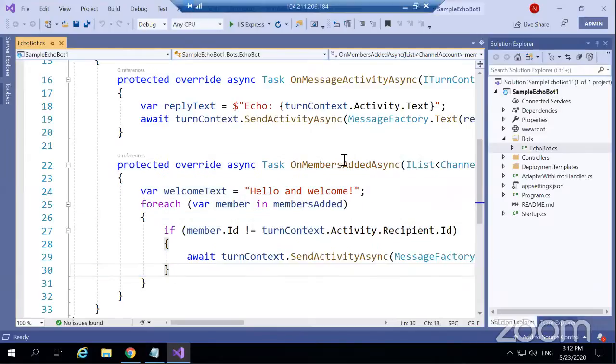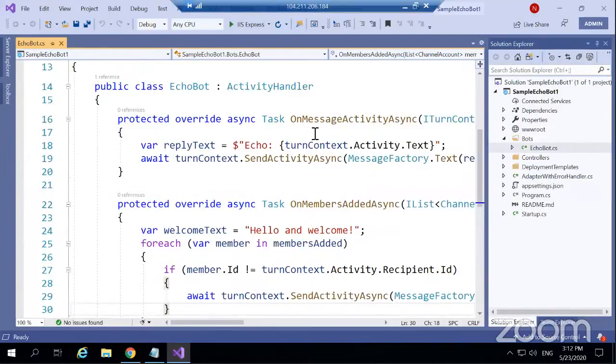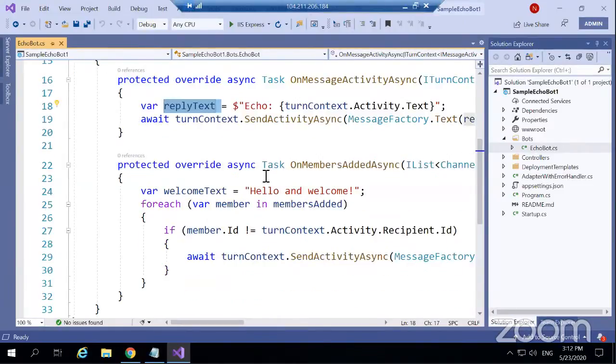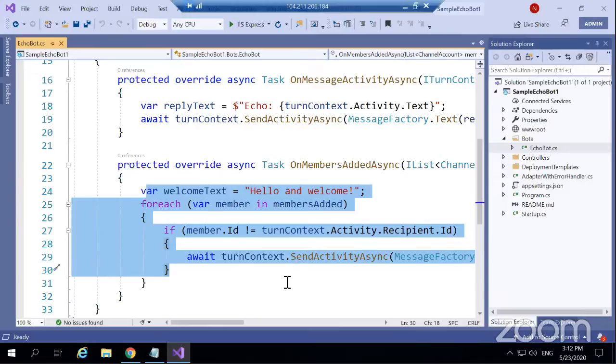So this is a little bit of code. There are two methods that we can see. First, OnMessageActivityAsync: when a message is typed, what reply is the bot going to give to the end user? That's number one. But whenever people come into the bot for the first time, how is the bot going to greet that individual? It says, hello and welcome. You can do whatever you want to begin with.